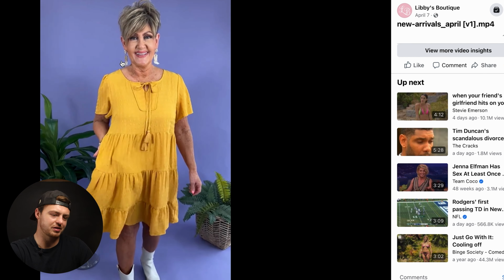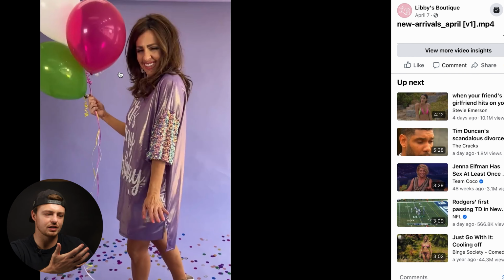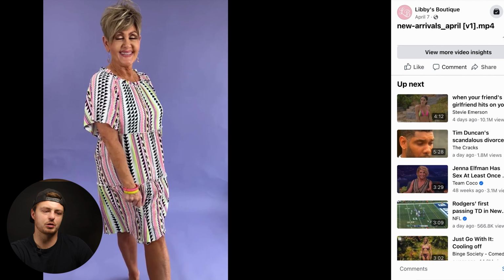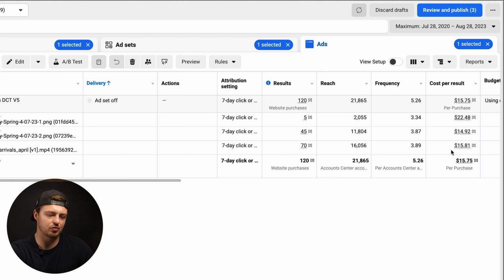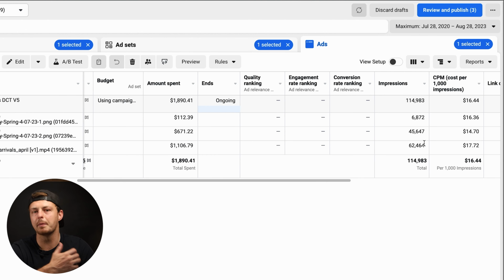It's just very simple, as you can tell. There's not anything crazy creative about it. It's just got some good music. It's showing off the outfits. People can understand it. And 70 purchases for 15 bucks. I think a lot of people would be happy to get those types of results. So that is what you should be doing right now if you are a clothing brand owner.